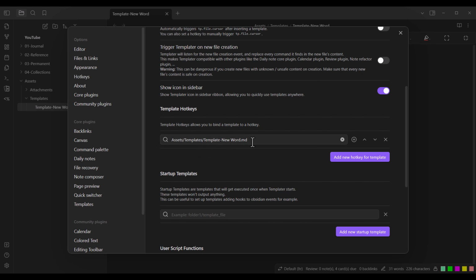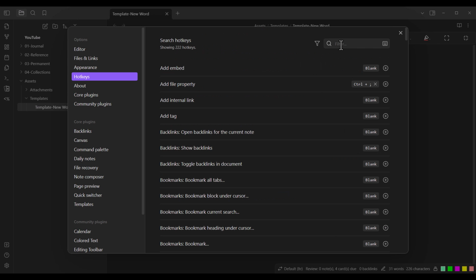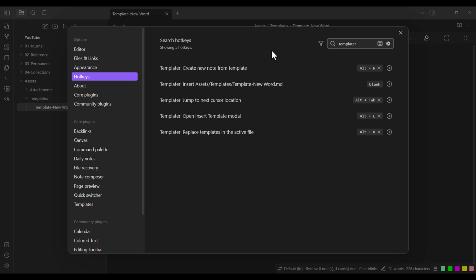So this is the template, but we want to assign a hotkey for this template. In order to do so, you should click on this plus icon. And inside this page, you should search for templater, which is the name of that plugin. And you can see this is our new word template. And we want to assign a hotkey for inserting this template. So once again, I should click on this plus icon. And now suppose that I want to assign Control-Alt-N for this template. So I should press Control-Alt-N on my keyboard. And as you can see, this hotkey has been assigned to this template.